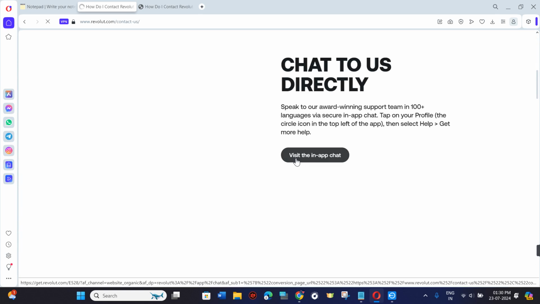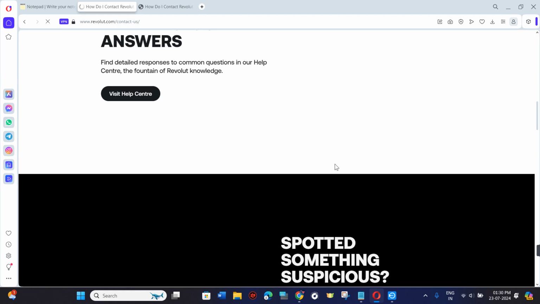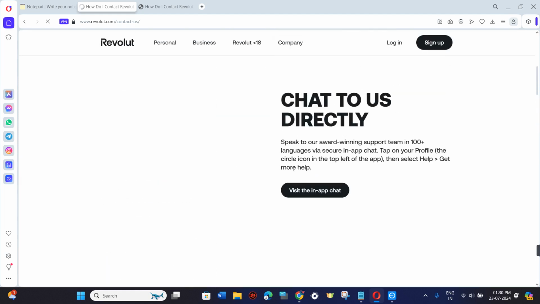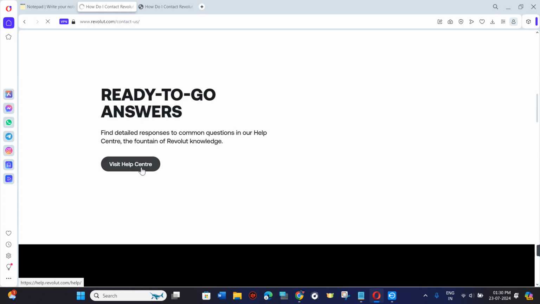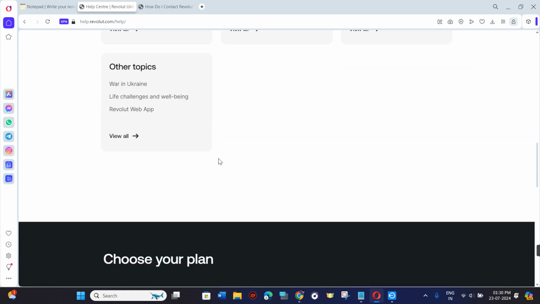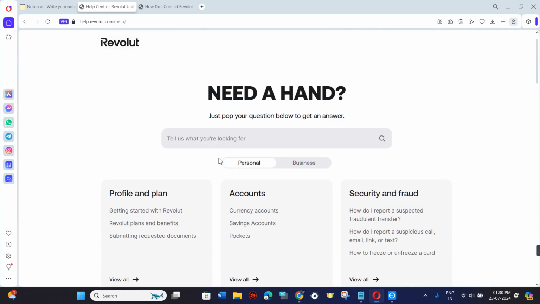Over here you can either visit the in-app chat, which will redirect you to your application where you can start chatting with them and have your problem resolved. In the second method, you can visit the help center, and here you will be able to see a bunch of different articles provided by Revolut to answer your questions.